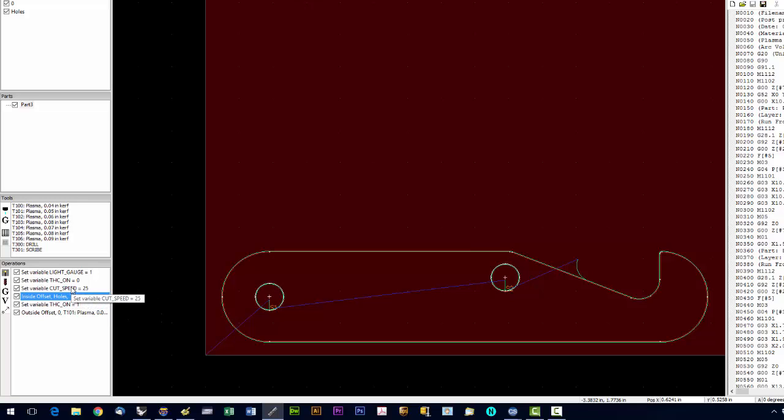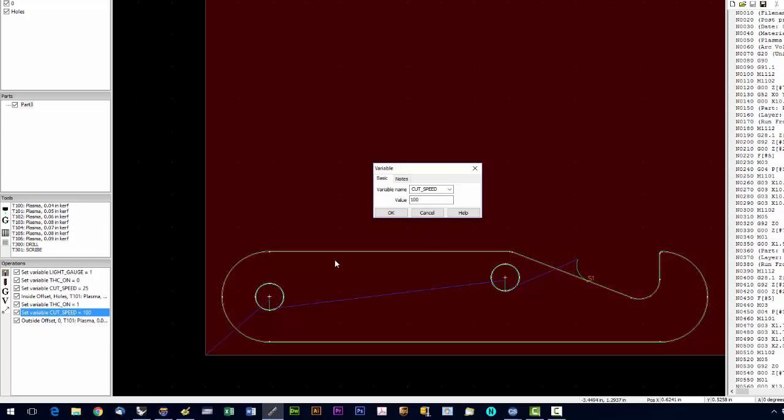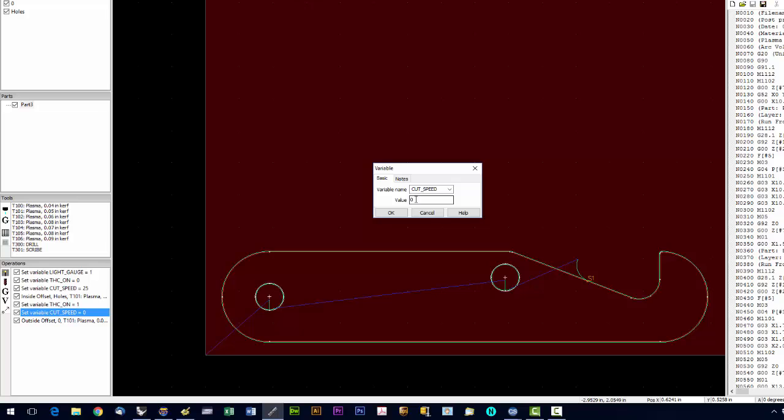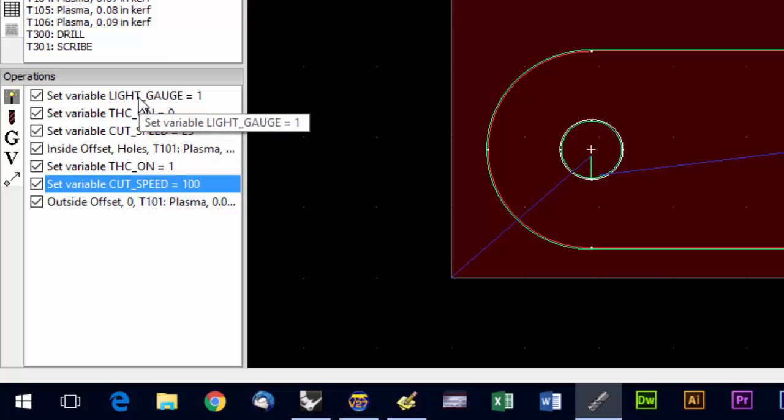Now, if we don't change this cut speed, it'll cut the outer contour at 25 also, and we don't want that. So what we can do is either reset the cut speed to our regular feed rate and move that right here, or we can simply set it back to zero. If we set it back to zero, it will revert to whatever is entered on the machine for a feed rate. If we don't want that, if we don't want the operator to have control over the feed rate, then we can simply set it to our desired feed rate right here. And that's every variable used right there.